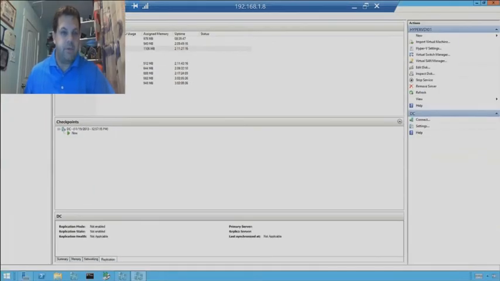Okay, so that's a high-level overview of Hyper-V Manager. Stick around. We're going to talk through some other things, and then we'll be back into the demo section in just a bit.